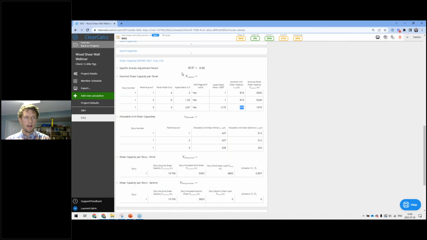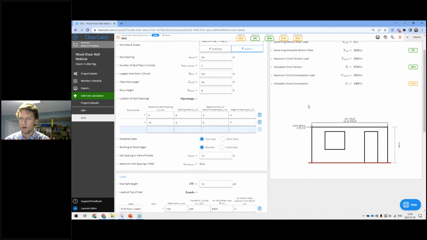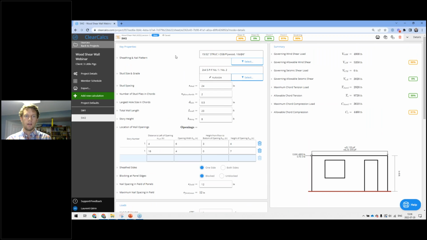With that said, I think that we've basically concluded our example here. We started by setting our stud spacing, our stud size and grade, which we'll say was determined by our actual gravity load design and making sure that the wall itself was okay for gravity loads. We've set our number of stud plies based on the allowable chord compression and tension. We've also made sure that our largest hole size is adequate. And then we've set our wall length, story height, and wall openings based on the actual geometry.